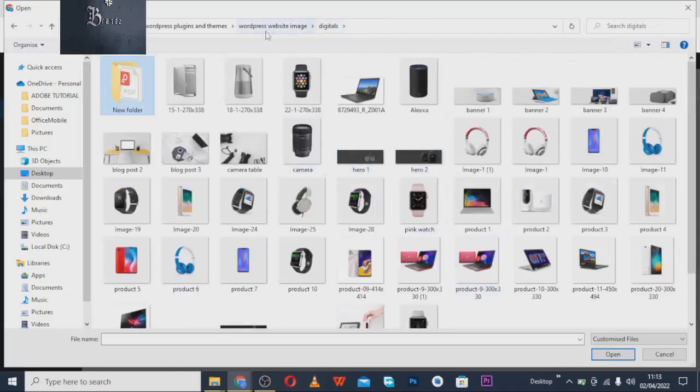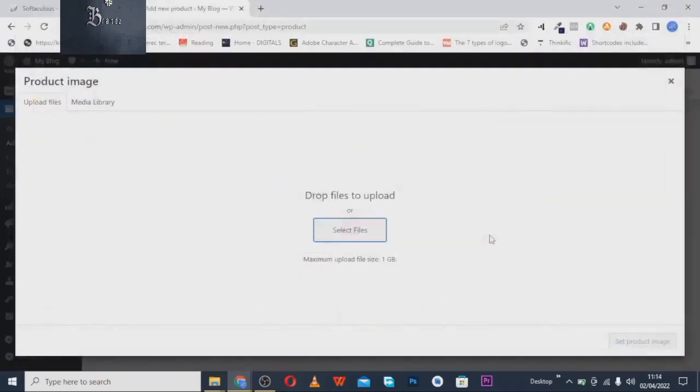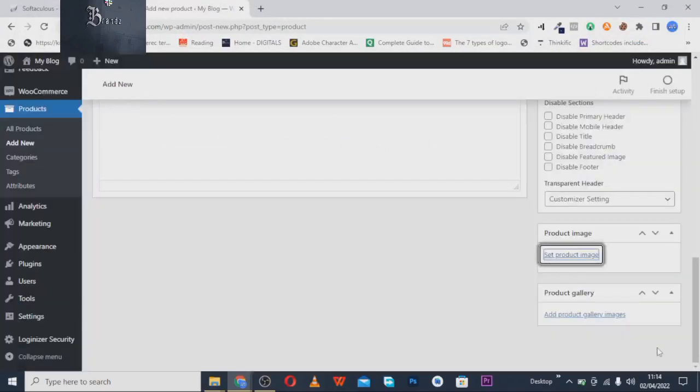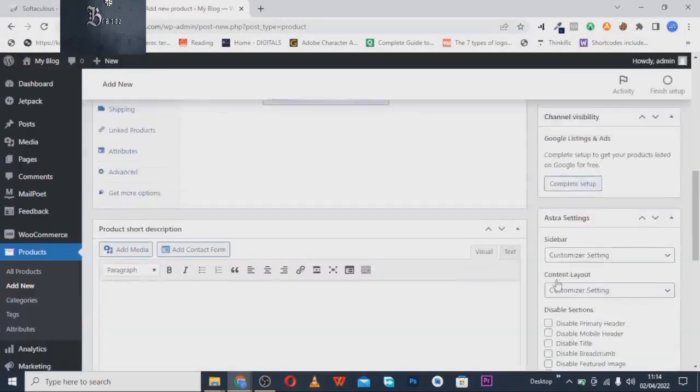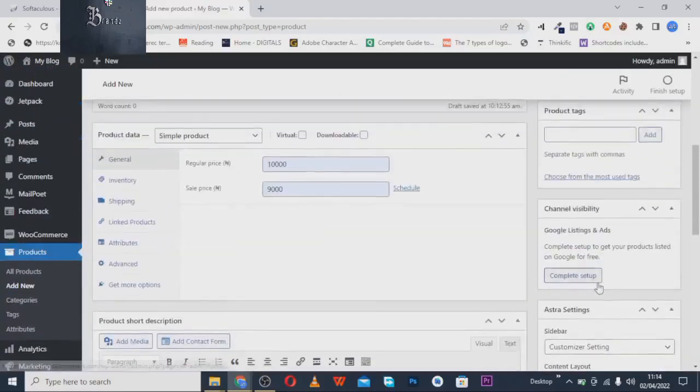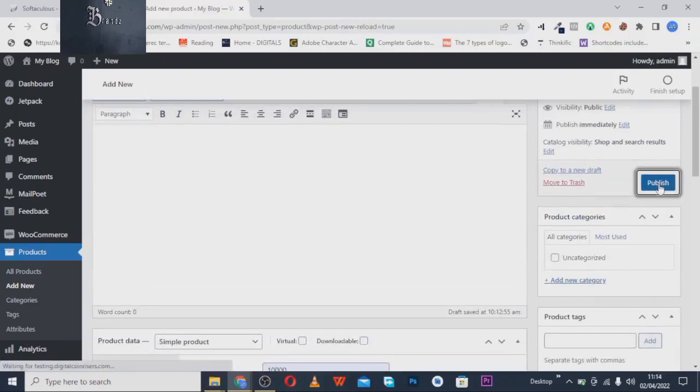Since I don't have an image, I'm just going to look for one. Okay, so I've gotten one about ebook writing. So that's what we're going to be using right now. All right, so we're going to build this product here. And after we do that, we are going to publish this.